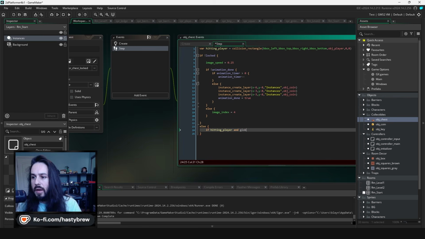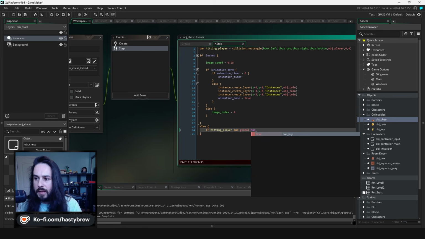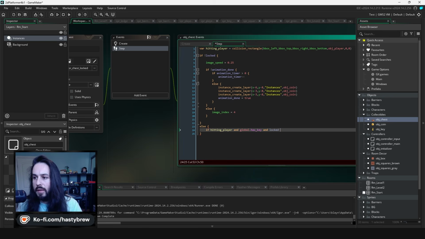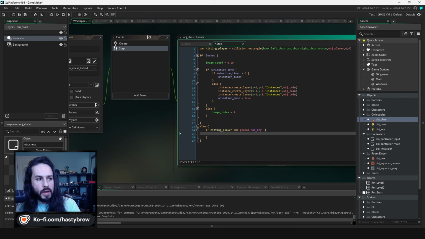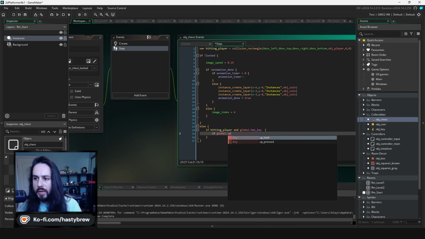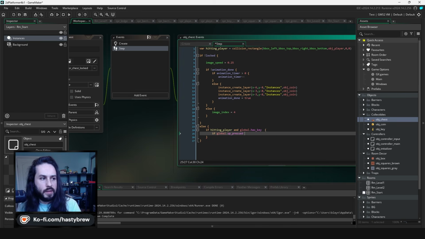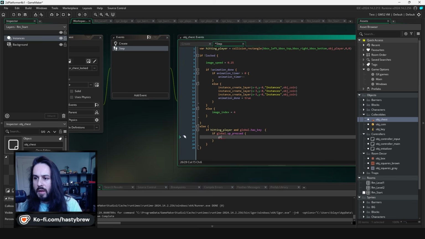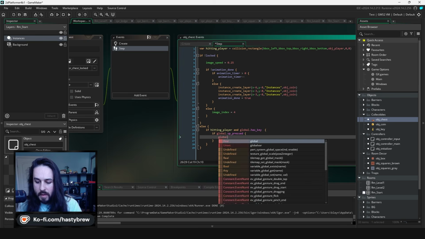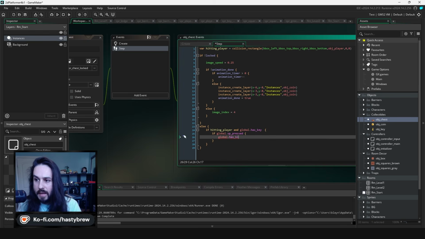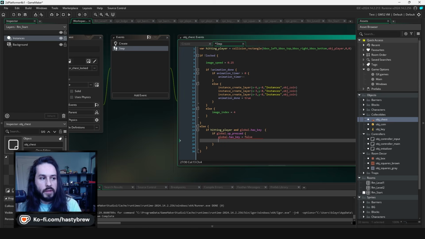If hitting player and global.hasKey and locked, which I don't really think we need this and locked. It's an else statement. That's asking if it's locked. Else if hitting player and global.hasKey, if global.up pressed, global.hasKey equals false, locked equals false.